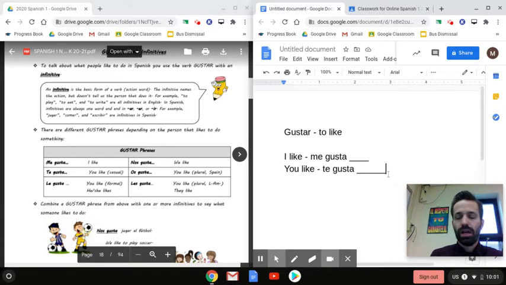Okay, and like I said, remember, in the future you'll use tú for you. For now, using Gustar, you have to use te. There's a special reason for that. It's a little bit complicated, so we're just gonna remember at this point without the complex explanation of why you're doing that. Okay, he likes.